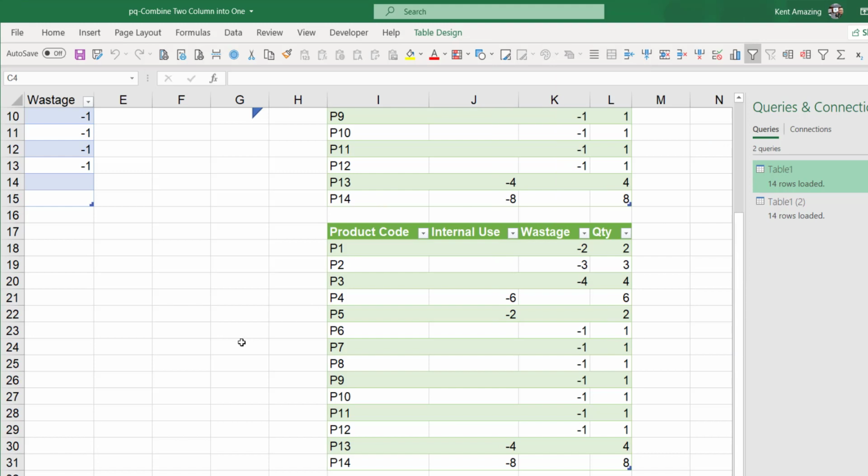And that is how easy it is to combine both columns into one. I hope this is useful to you. Thanks for watching.